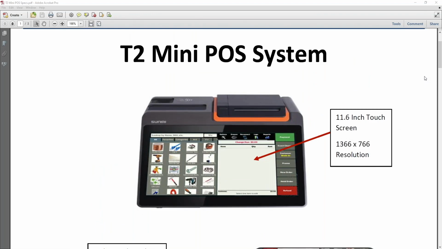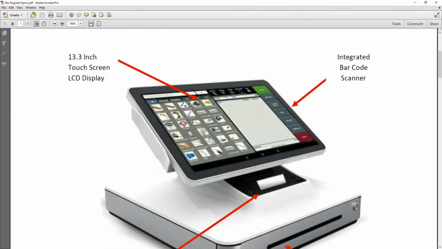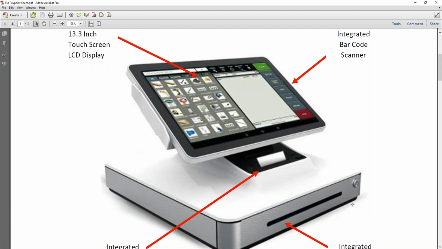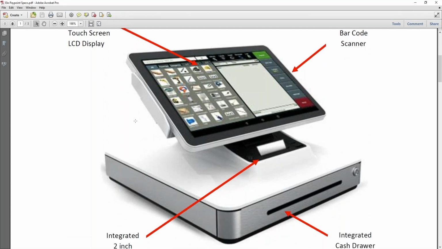Next, we have the ELO. I believe some of you already saw it firsthand. It's a tilt screen that tilts from the merchant to the customer and back, in case they need to sign for receipts. It comes with a 2-inch receipt printer, an integrated cash drawer, and an EMV chip card reader, and the screen is about 13 inches. So this is an all-in-one solution, approximately less than $1,300.